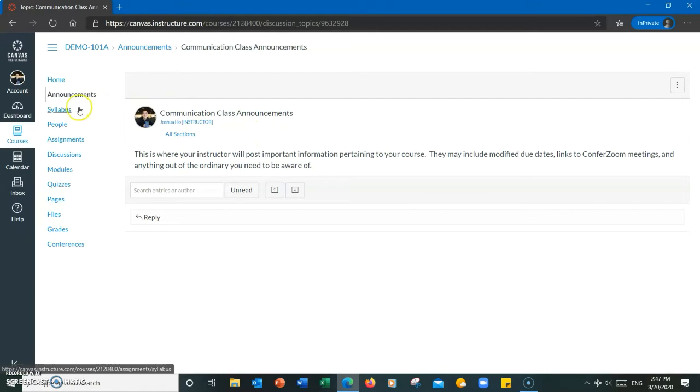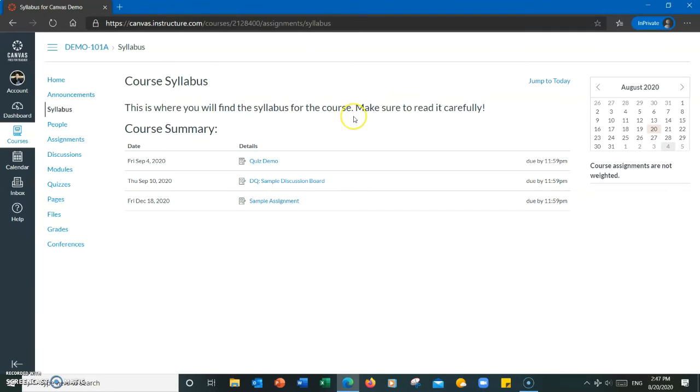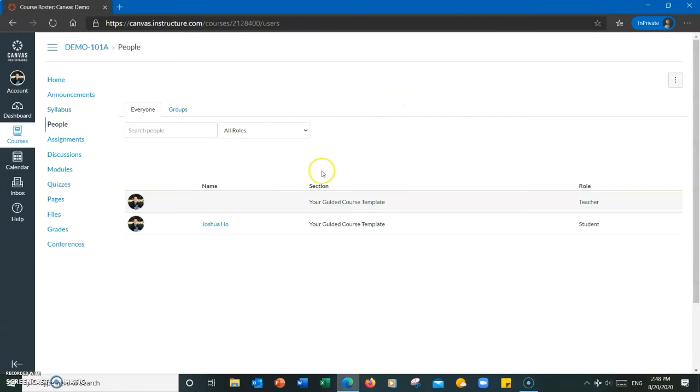After that comes the syllabus section. That is pretty straightforward. Below that, however, is what's called the course summary. This is basically an overview of all the assignments you will be doing in this course, as well as their due dates.